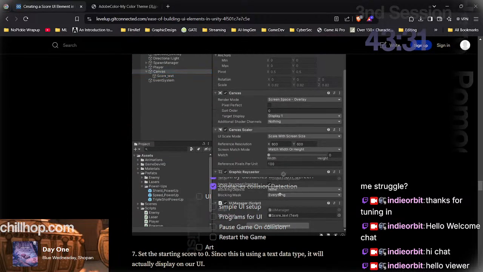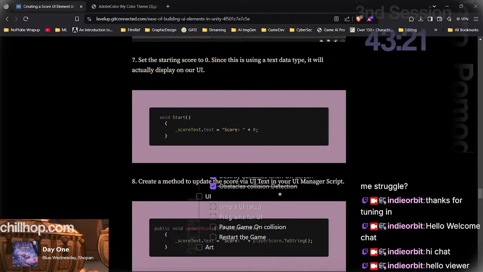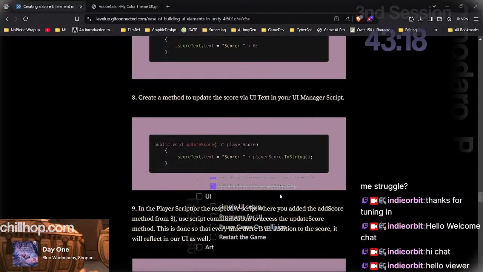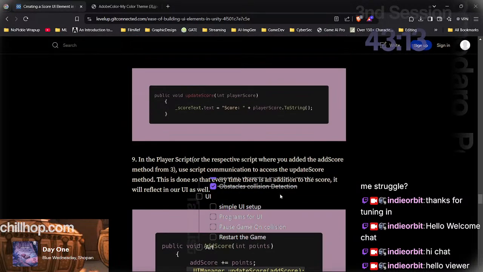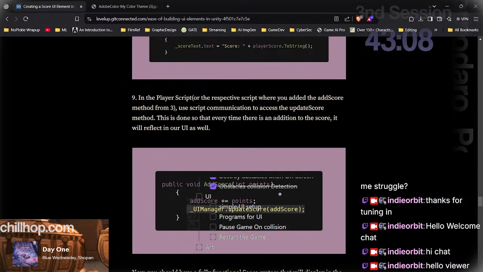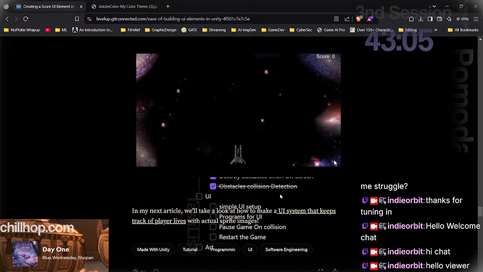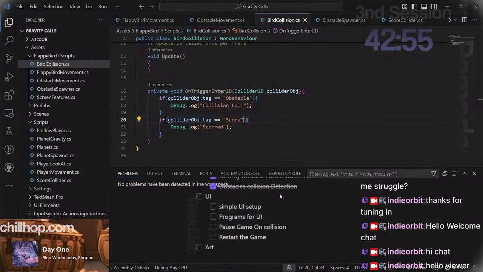Okay, and then the start. In start, we can set it to 0, then update score maybe. Okay, that makes somewhat sense. Somewhat sense. Doesn't make sense.